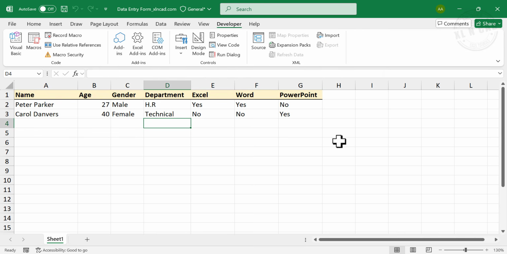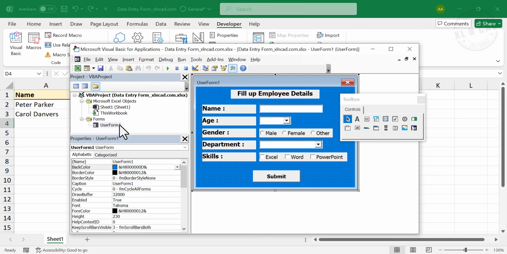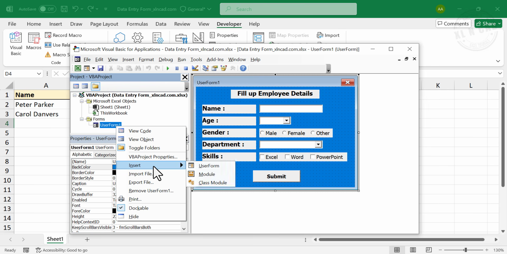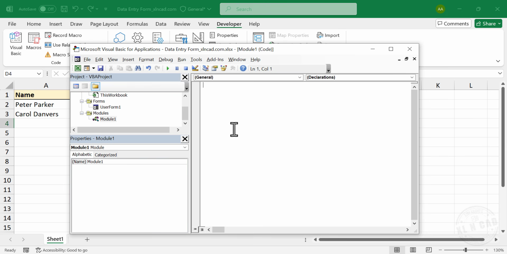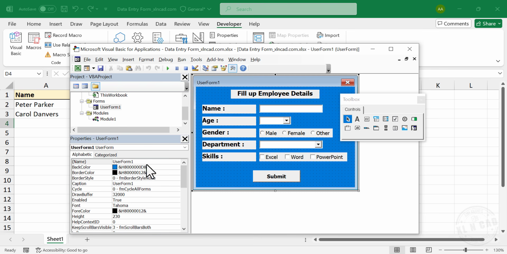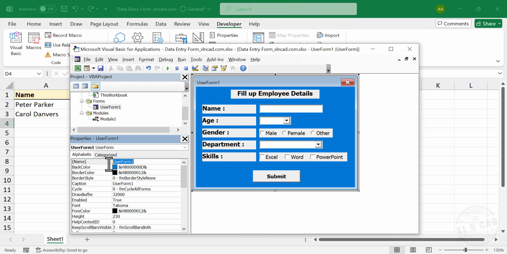Let's add a button on this Excel worksheet that opens our data entry form with a single click. Visual Basic. Right click on the label User Form 1. Insert, Module, Sub, Show Form. Type in the name of the user form to activate. Name of our user form is User Form 1. Let me modify this name, EMP Data Form.